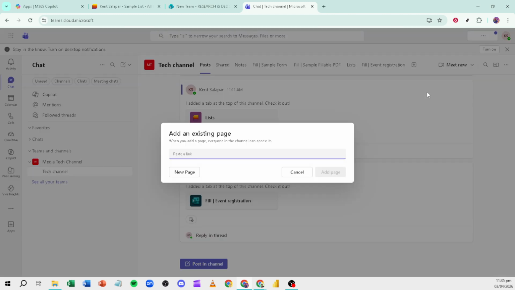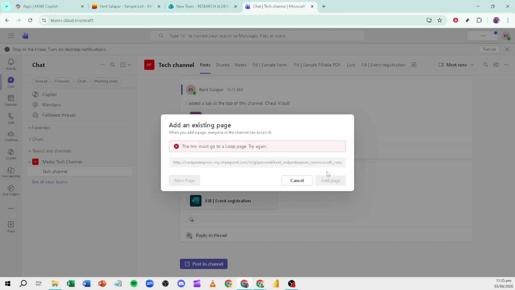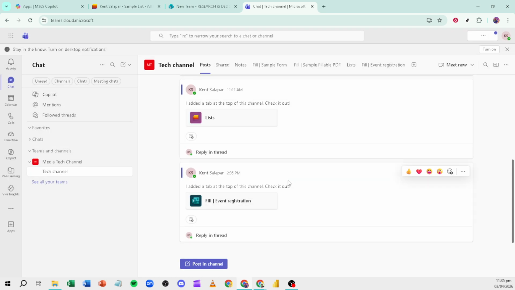Once the tab is created, test the experience in Teams, make sure the form renders correctly, try a quick test submission, and verify that responses land in your list as expected. Remember, users still need permission to the form and the underlying list to submit successfully. That's it. You've embedded your new Microsoft Lists form in a SharePoint page and added it as a Teams tab, making it easy for your audience to find and use.